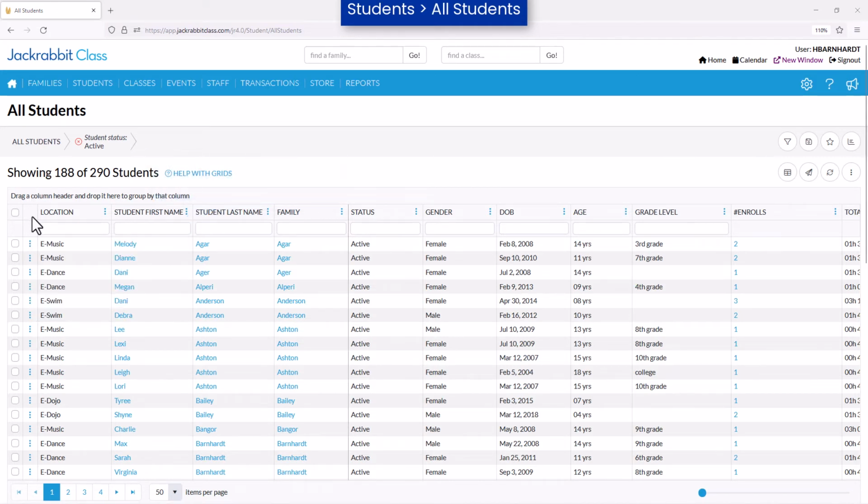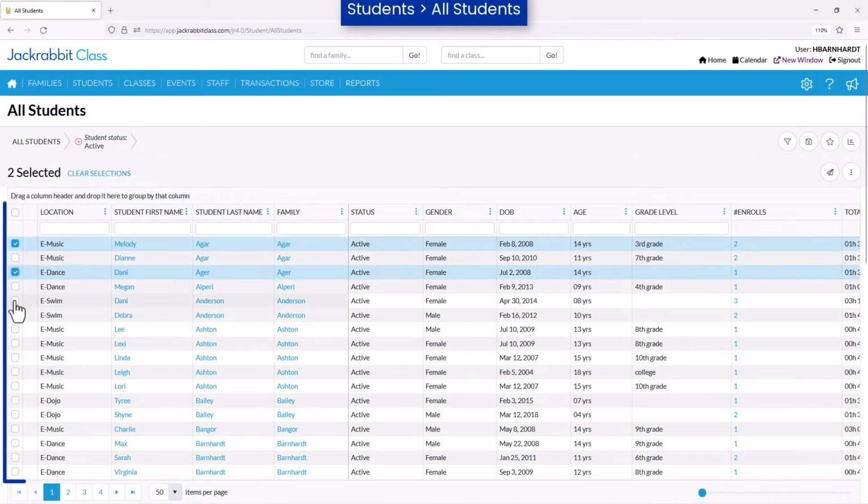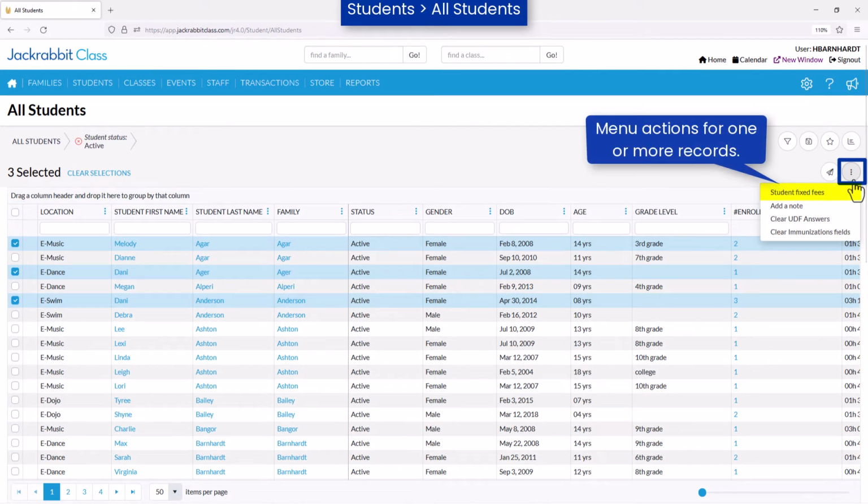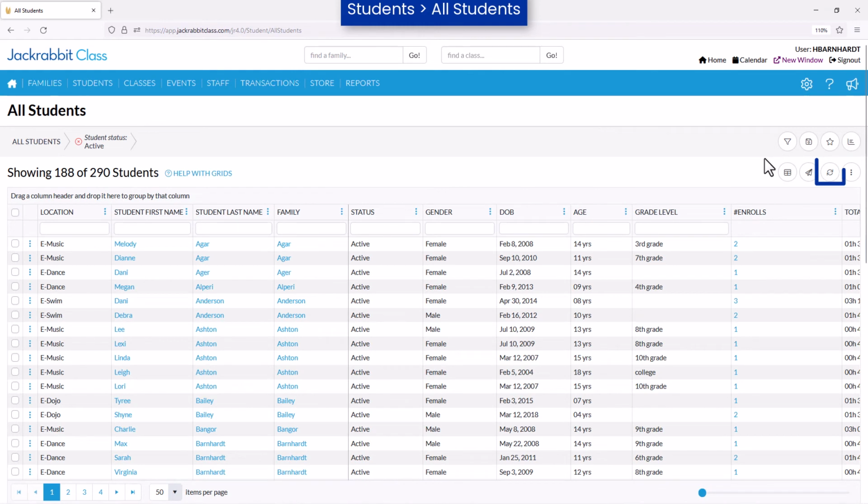Update all students showing or multiple students at once with checkboxes and the more icon. You may update student fixed fees, add a note, or clear user-defined field answers and immunization fields for the students selected. The refresh grid icon will update the data in the grid if changes have been made.